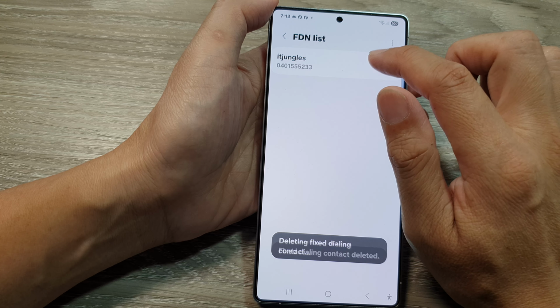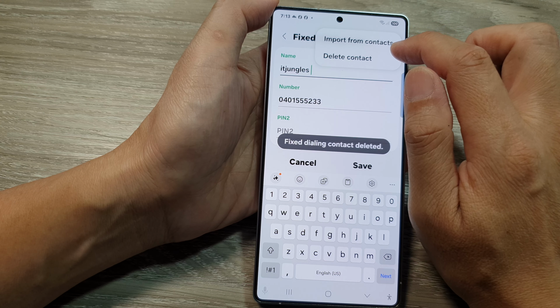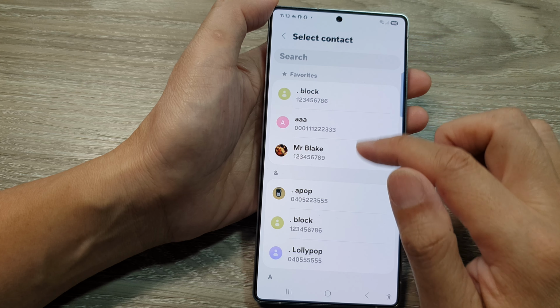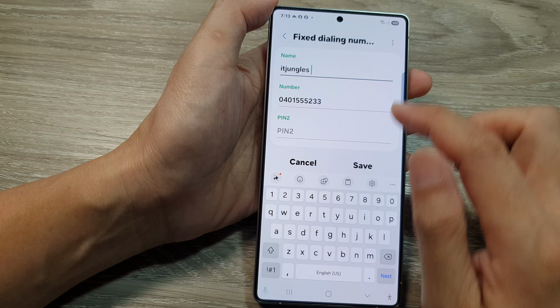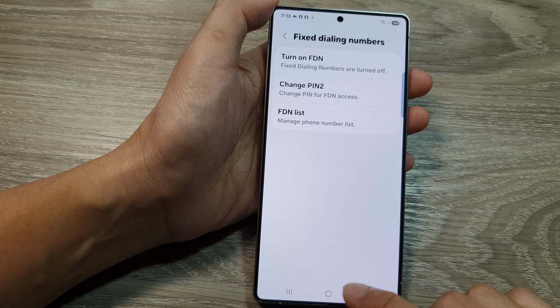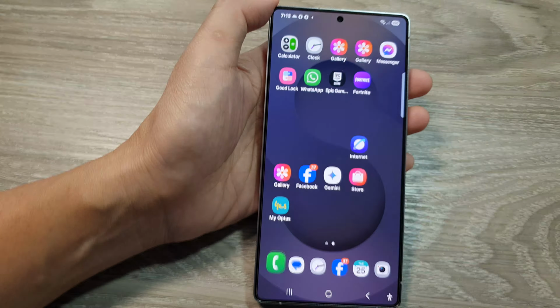Now the other options are, if you go into the number, you can also choose Import from contacts. So in here we can select a phone number from a contact. And that's it. Finally, you can tap on the home button to go back to the home screen.